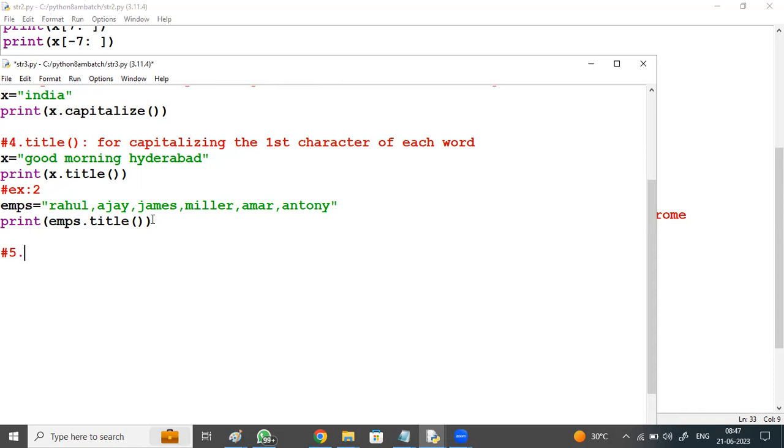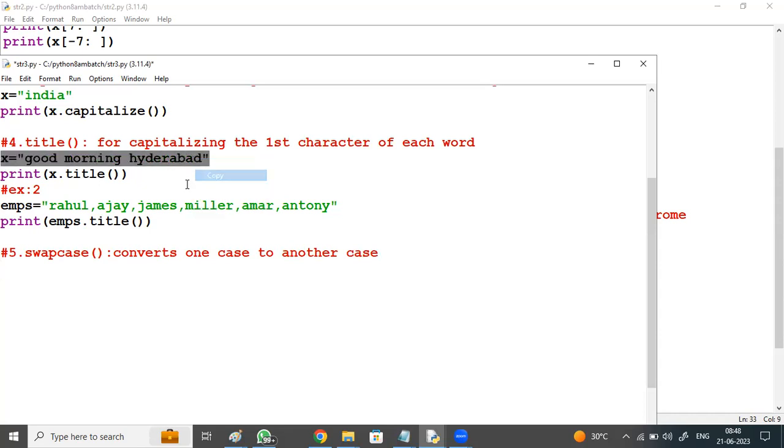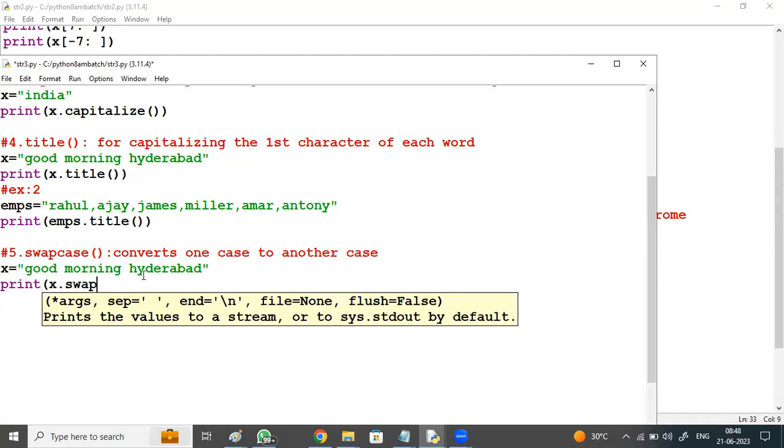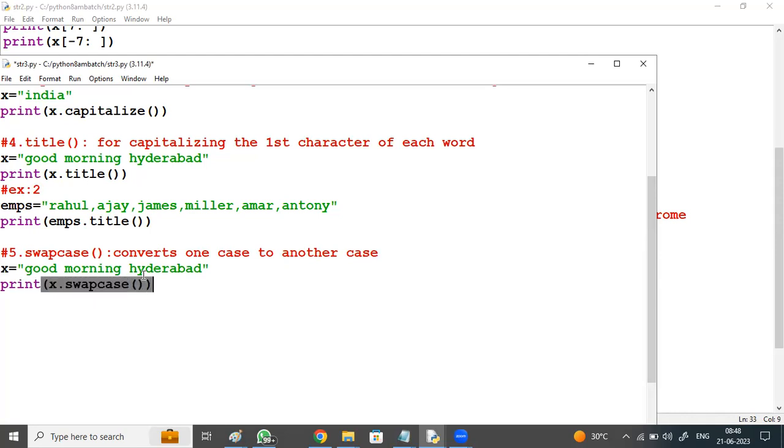Swap case converts one case to another case. It reverses the case. If it is in upper, it converts to lower. If it is in lower, it converts to upper. X dot swapcase.